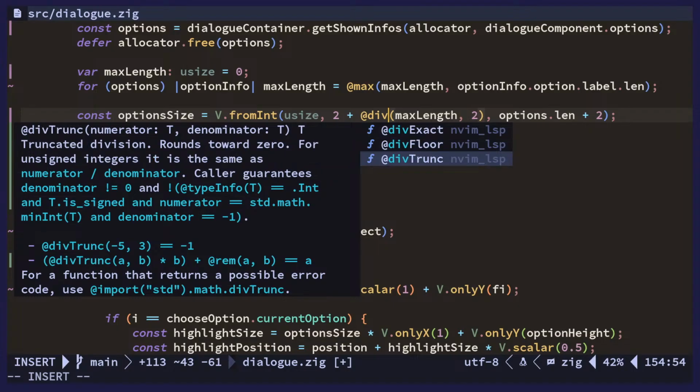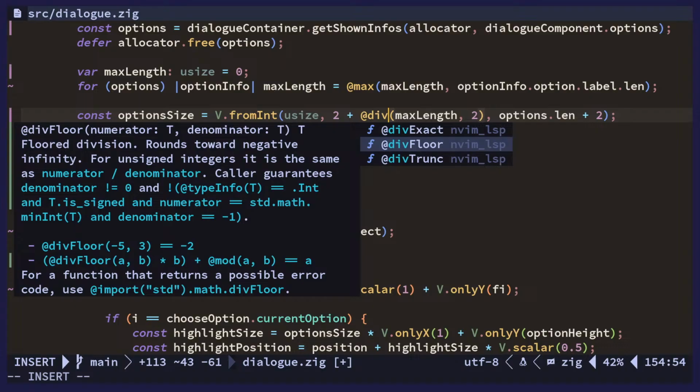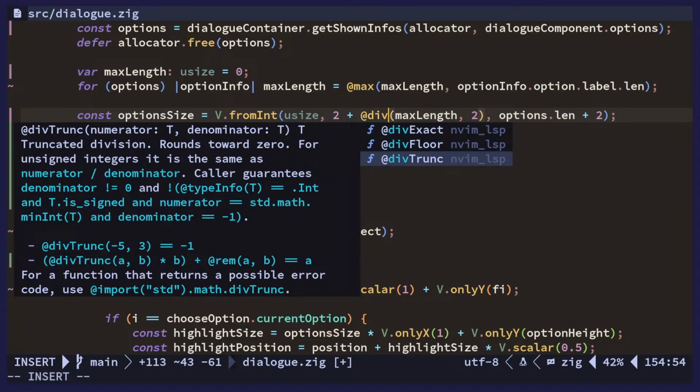I don't understand what the difference is between these two. Like this says rounds toward negative infinity. I mean, it's floor division, so it always rounds down, right? But then this one is truncated, so it rounds towards 0. Oh, is it different for negative numbers then? So if you're below zero, it's going to round up. Okay.